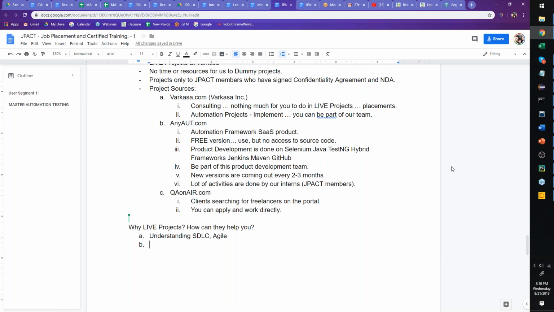Anyone else? Are you all with me, team? I'm not seeing too much interaction, though all of you are on the screen, hopefully hearing me well and loud. What are the other advantages, team, of doing a live project? Thank you. This is a good one. When you talk about your live project, how do I select this?